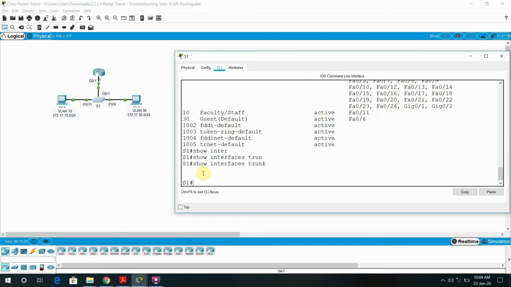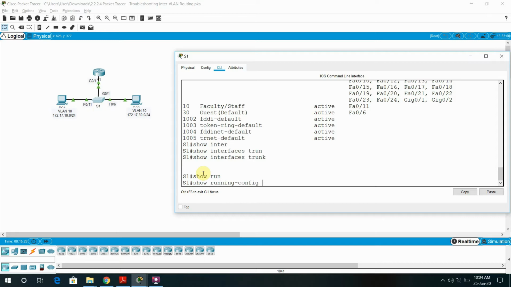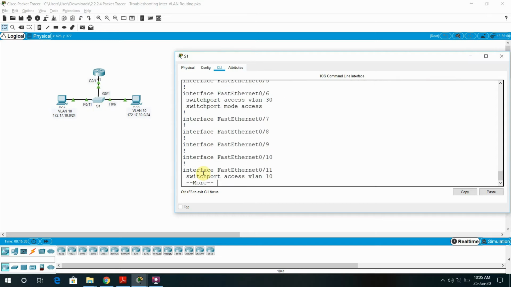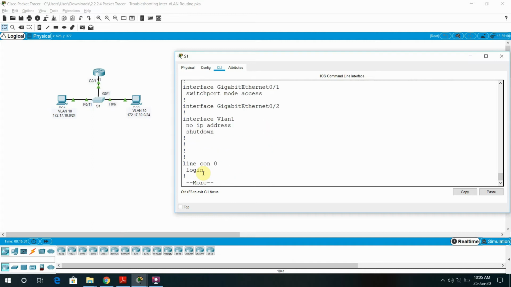So it means this interface is not a trunk. So we will try to show run configuration and we will see what is the status of this interface gigabit 0/1. If you come down, you will see gigabit 0/1. Interface gigabit 0/1 is switchport mode access. It is in the access mode.